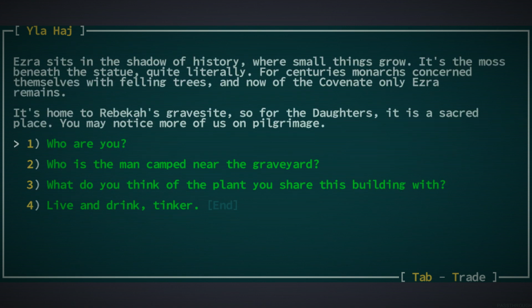Tell me about this ancient village. Ezra sits in the shadow of history. Oh, Ezra's the name of the village, it's not the name of a person. Where small things grow. It's the moss beneath the statue, quite literally. For centuries, monarchs concerned themselves with felling trees, and now of the covenant, only Ezra remains. It's home to Rebecca's gravesite, so for the daughters, it is a sacred place. You may notice more of us on pilgrimage.